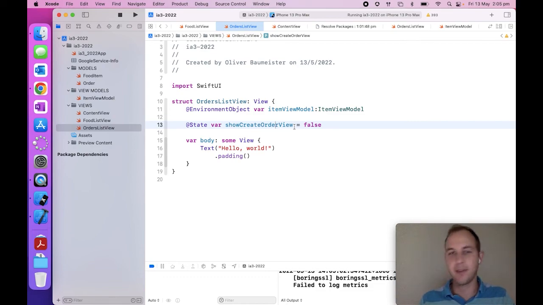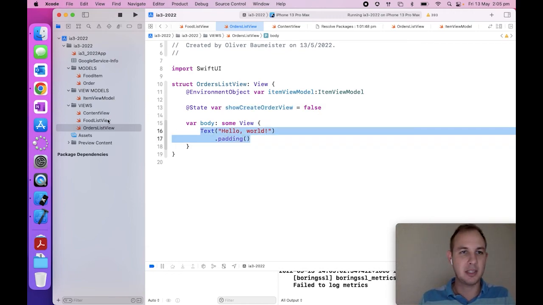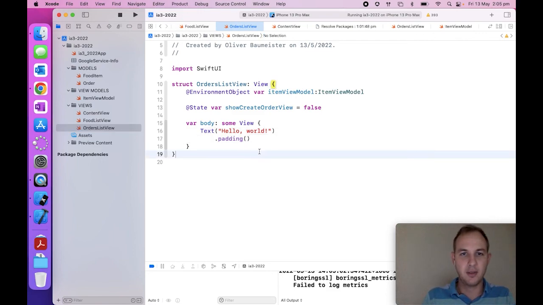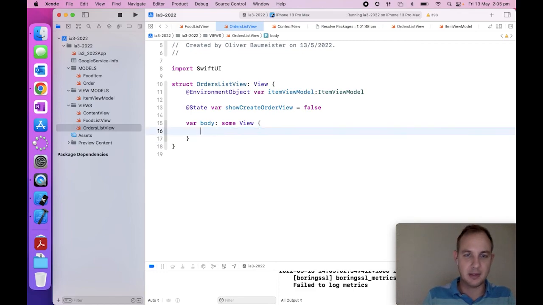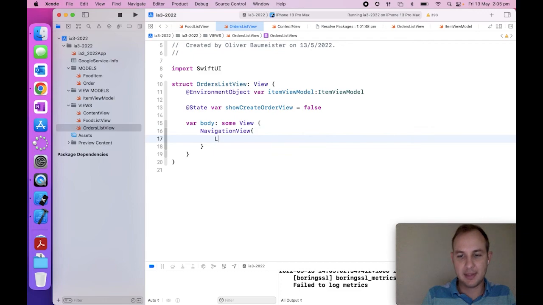Now, both of them are very valuable. So the first one links to that view model where we have our list of orders and food items, and we can use that same view model to upload or delete data from the Firebase database. The next one, we're going to create an order view a bit later on as well. So I thought I might put that in early. So it's going to be very similar to our food list view, but we're going to create different sections. So the first thing we're going to do is a navigation view with a list inside of it.